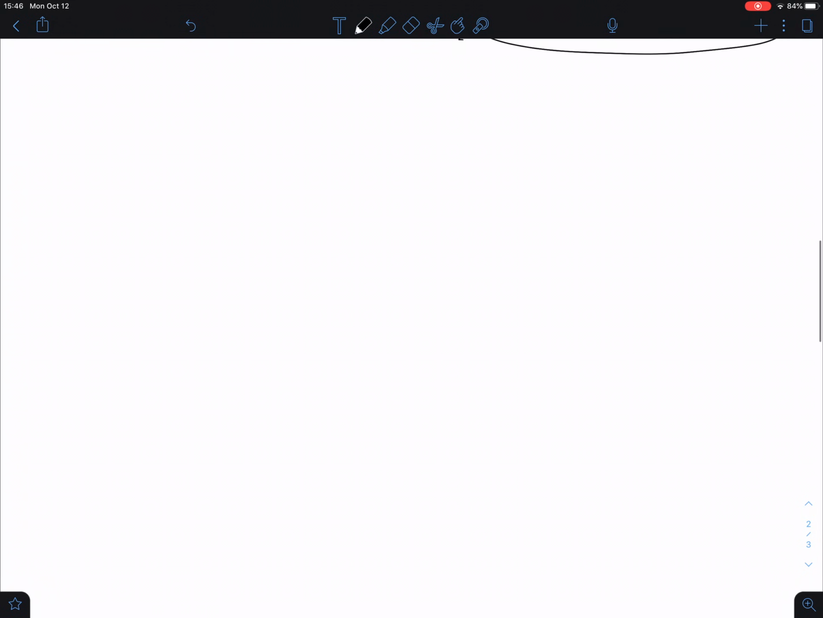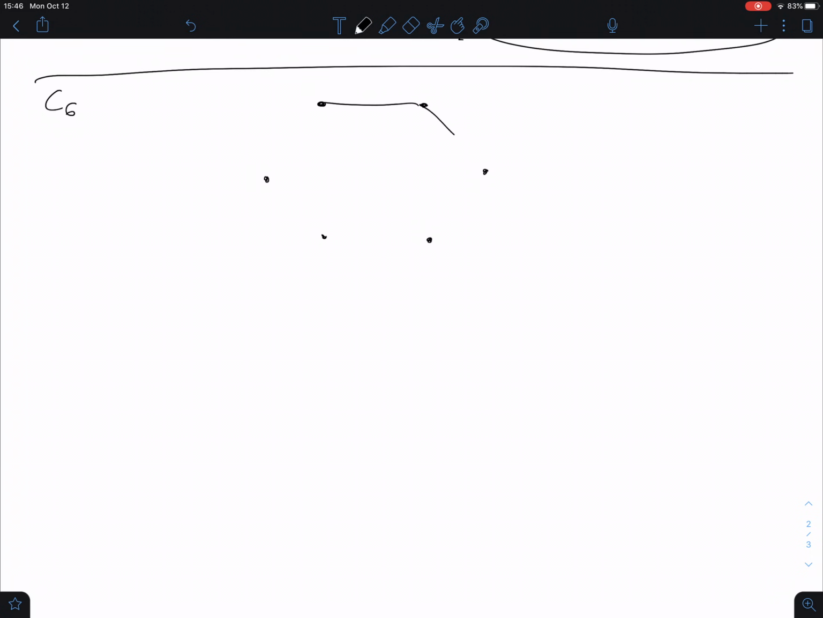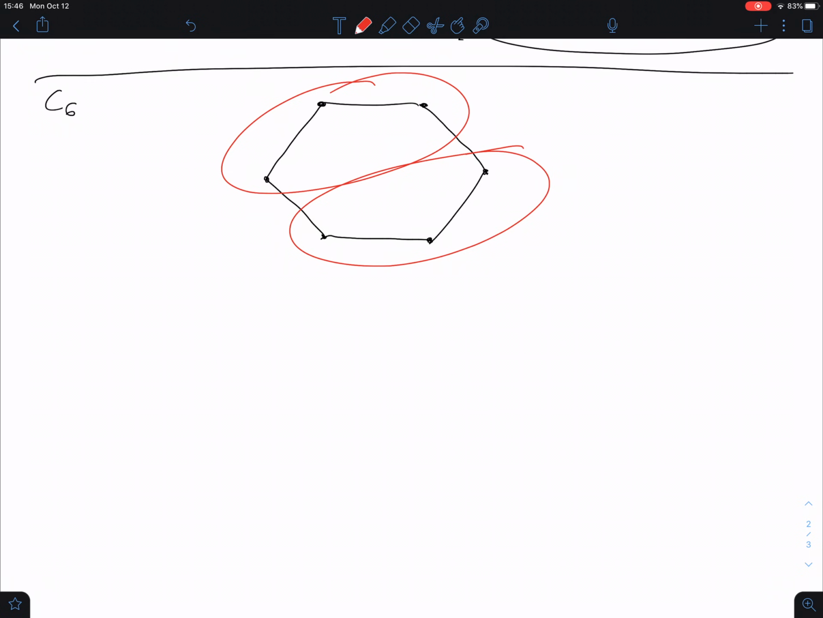So let's start with a simple example. Let's take C6. You should remember C6 is the cycle graph with 6 points. So it's basically the hexagon, right? The edges are really the edges of the hexagon. This is my C6. But I'm claiming it's a bipartite graph. Now, naively, you'd say, okay, sure, I'm going to take these three. Let's do it in red. I take these three, and that's my V1 and V2.